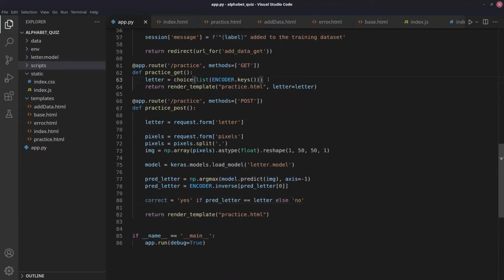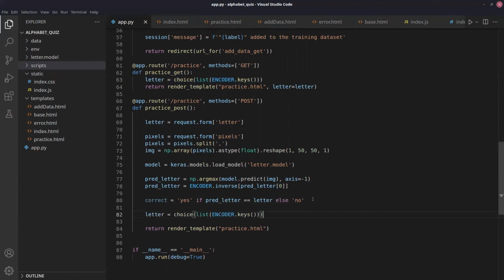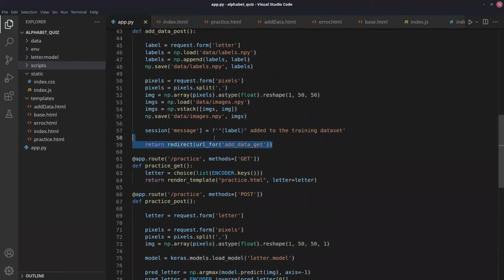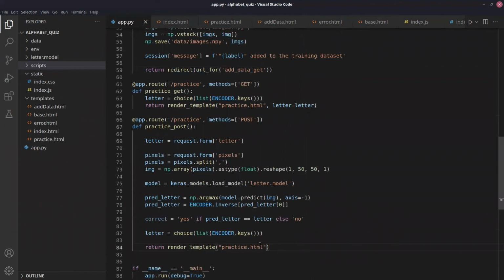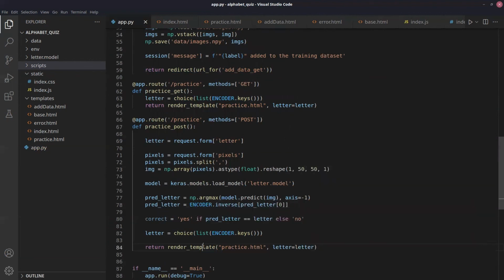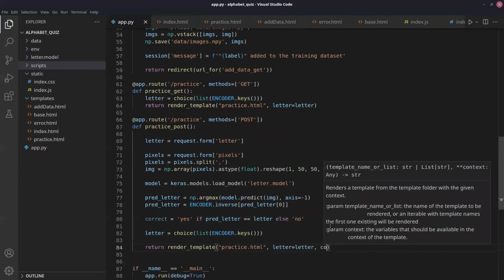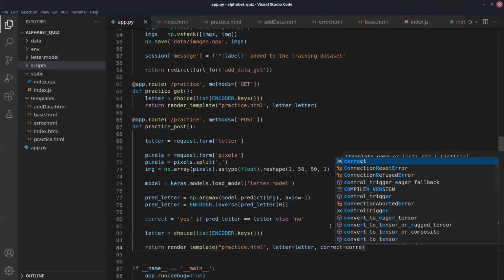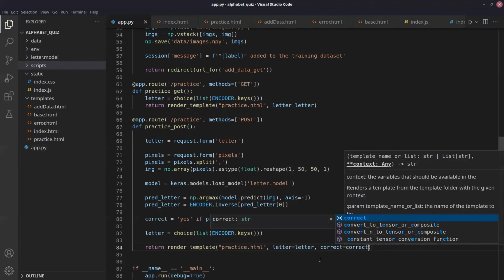Okay, so now I'm going to grab this, because what we're going to do is, rather than do the redirect like we did up here, we're just going to render that page again, but make sure that we give it the new letter, which now that we've used this letter up here, we can overwrite that value and say, now letter is going to be a new randomly chosen letter. But we're also going to pass correct, which will be that yes or no.